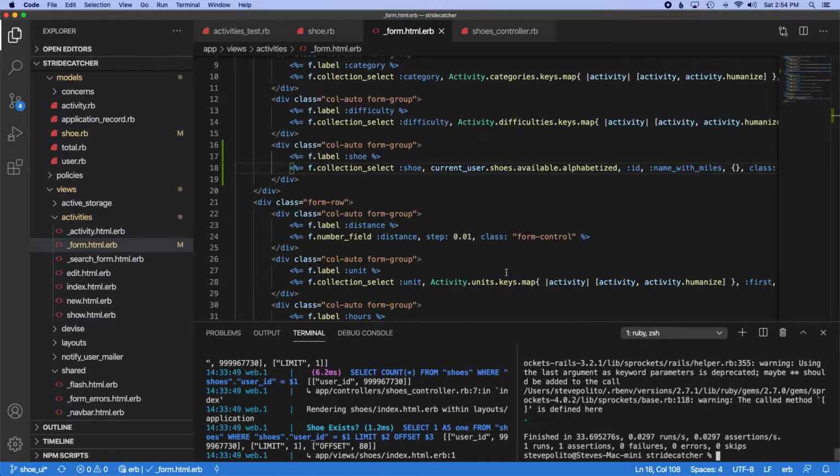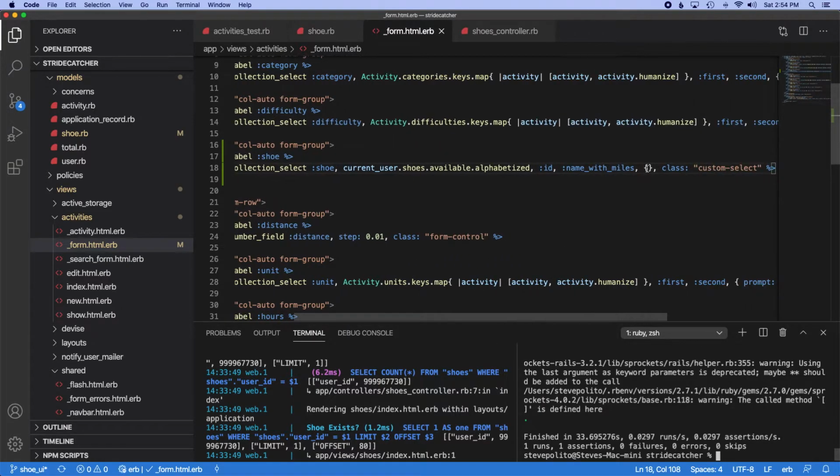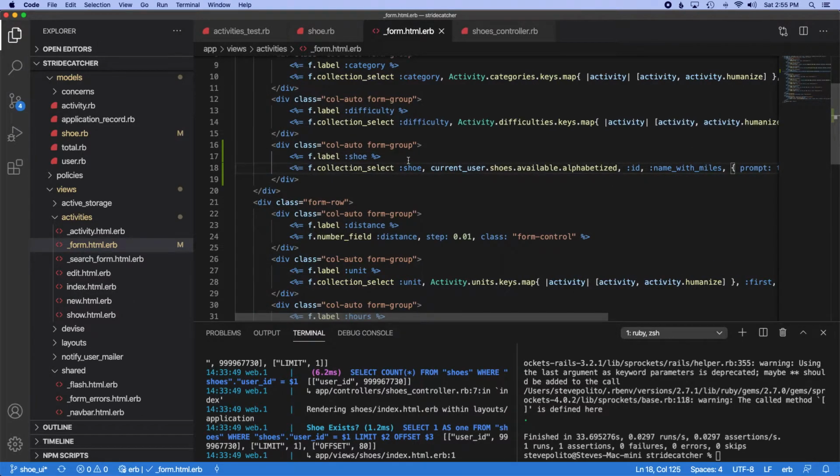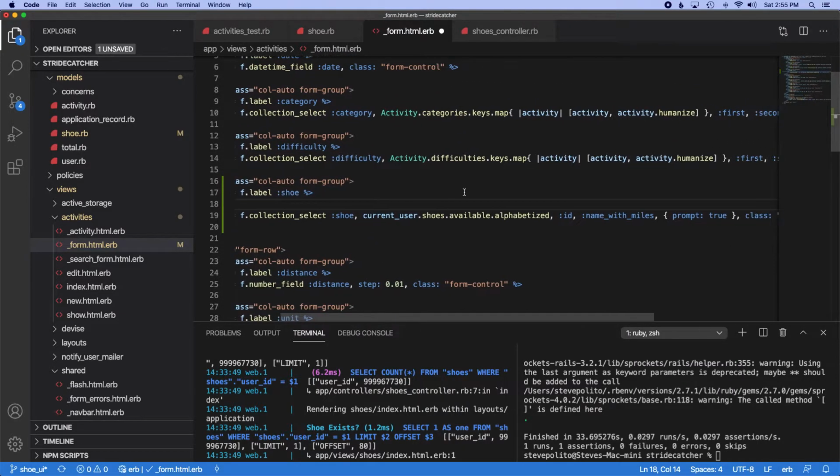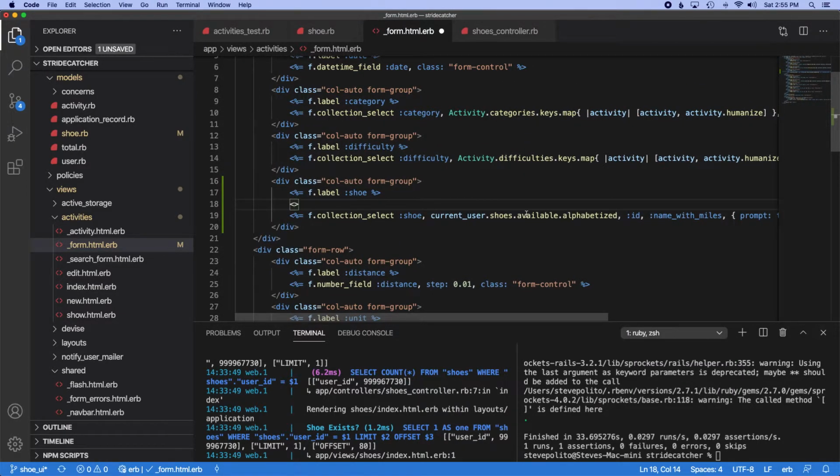Hey, that worked. That's cool. And actually, now that I'm in here, I think I might want to set a prompt to true in here. That way you don't have to have a shoe if you don't want. And another thing I actually want to do is, when we're making an activity, we want to get all of the available shoes. We don't want to display anything that's retired. However, if someone's going to edit an activity and the shoe happens to be retired, it should still be visible in the form.